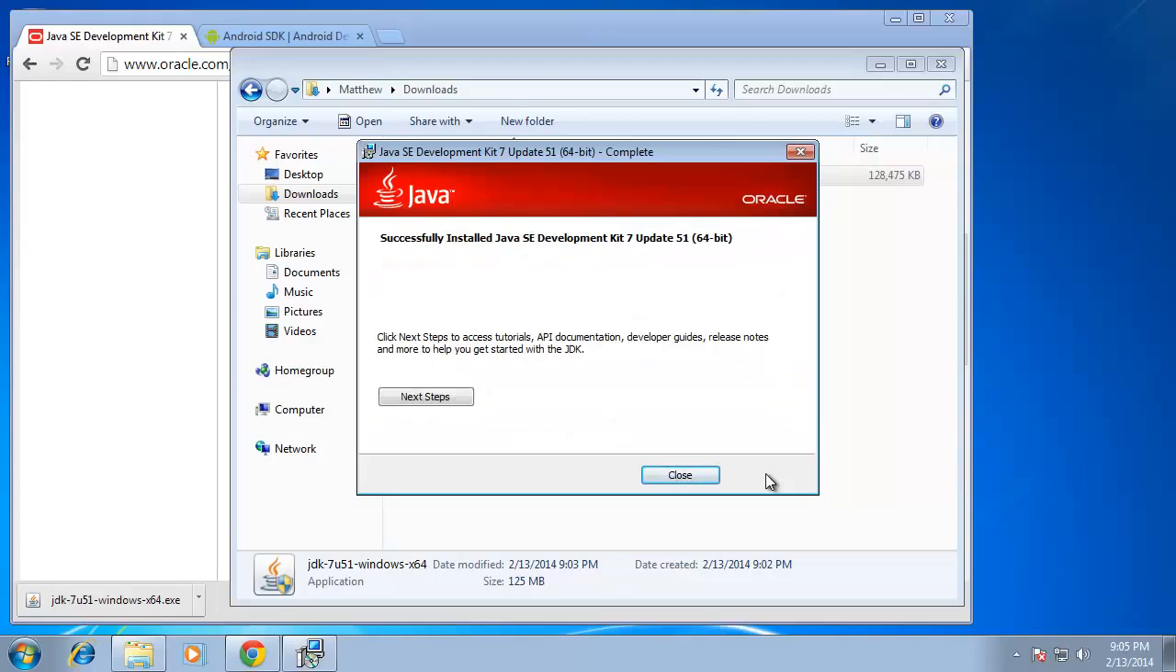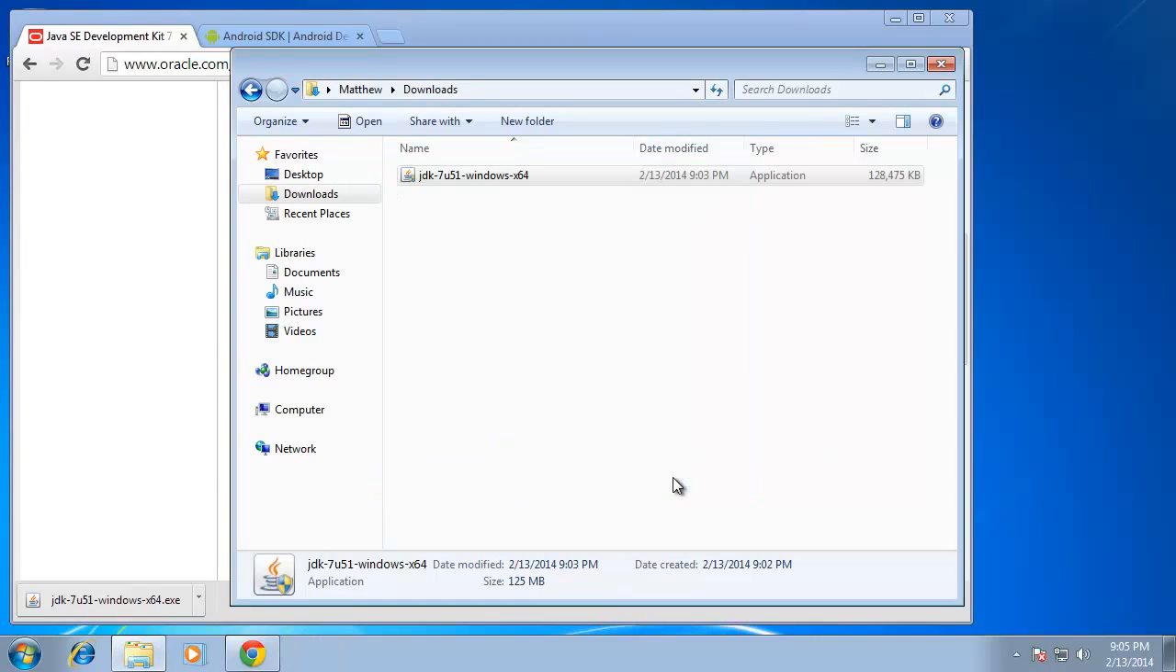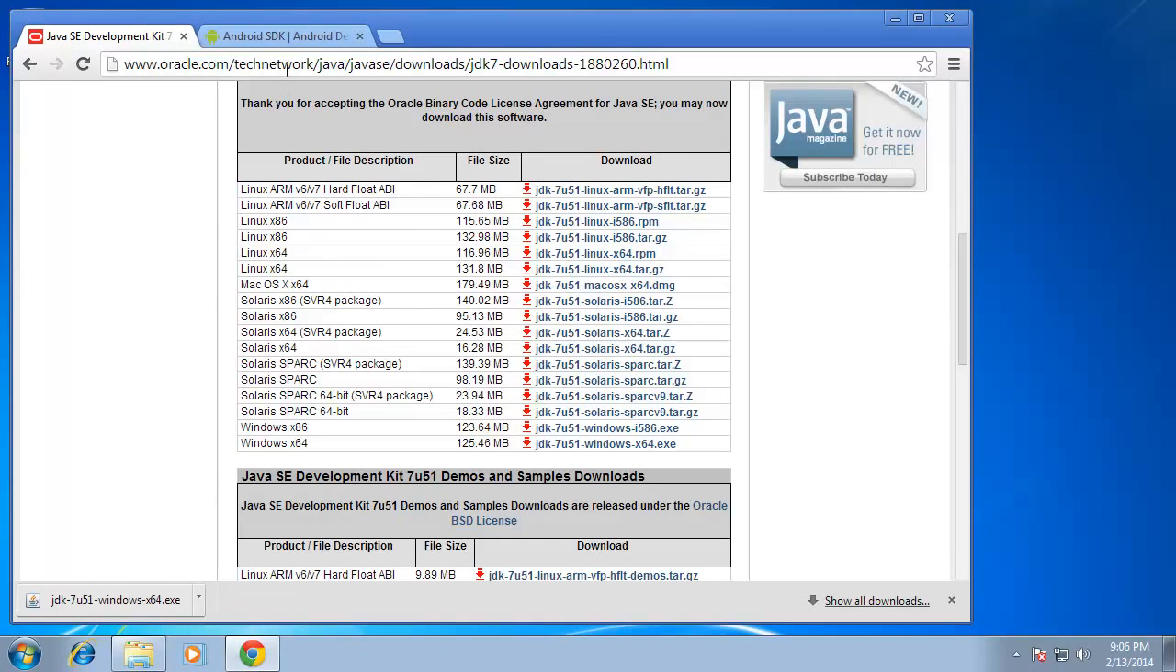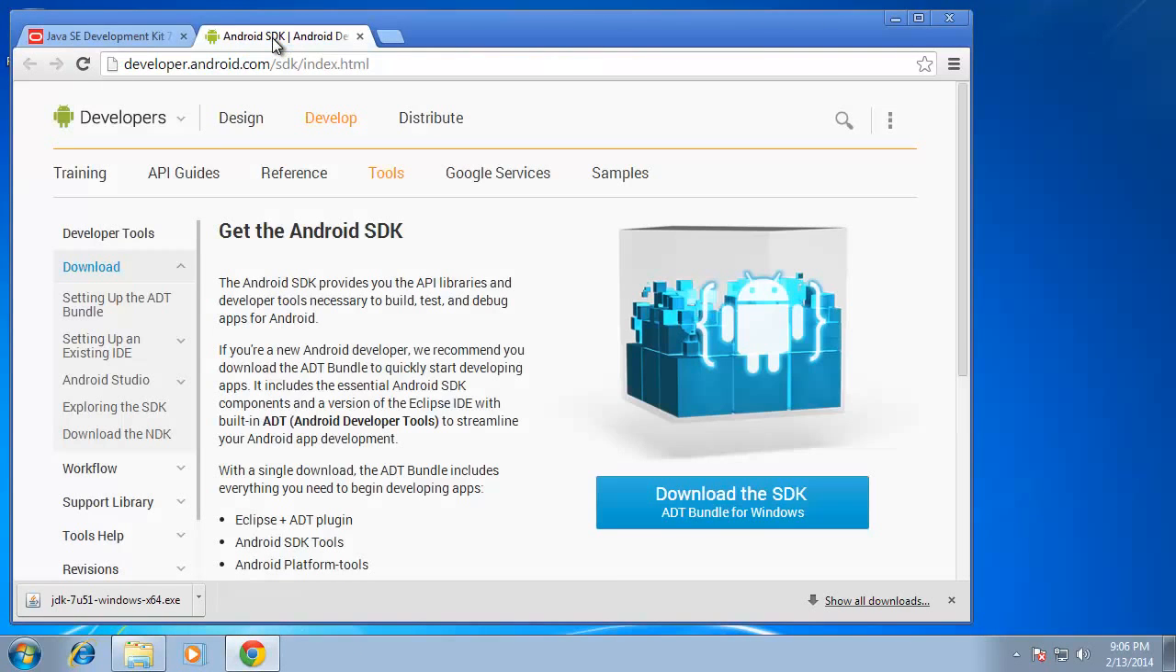And now you can see that Java has successfully installed on my computer. I'm going to go ahead and choose close. And that's the first step that I needed to do. The second step that I needed to do is to install the Android Developer Tools Bundle, or the ADT Bundle.